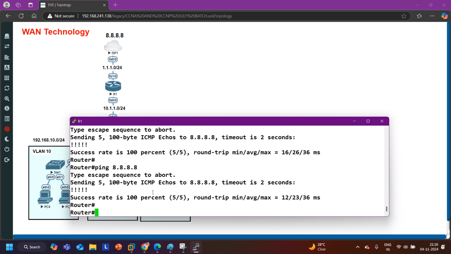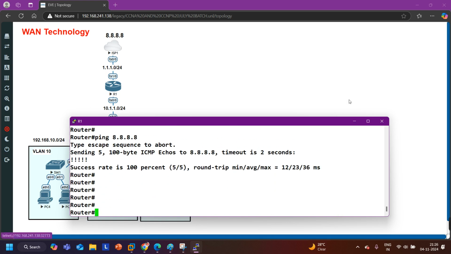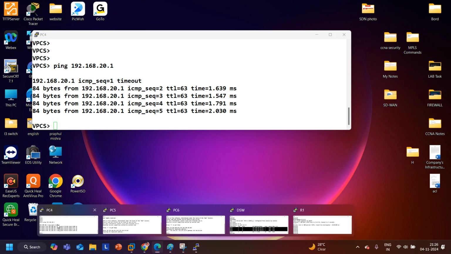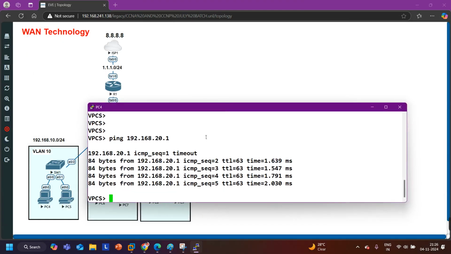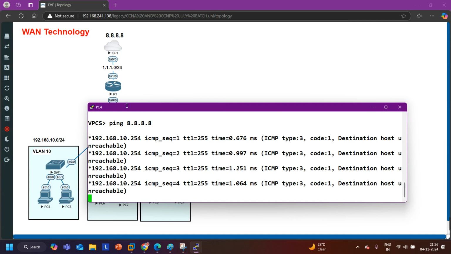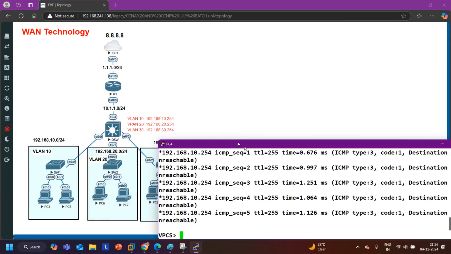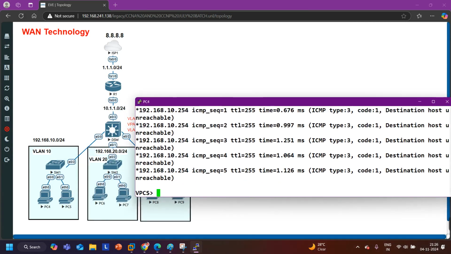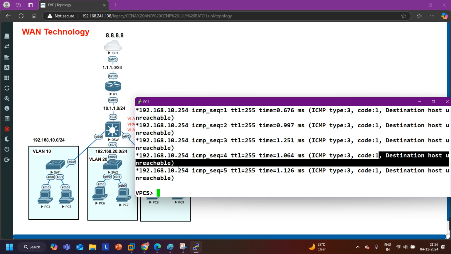Yes, you can see ping is working. Can the PC ping 8.8.8.8? Why is the PC not able to ping 8.8.8.8? And where is the traffic getting dropped, guys? Which device is dropping the traffic? See, I am getting a destination host unreachable error. That means my default gateway is dropping the traffic. Why is the default gateway dropping the traffic? Because the default gateway doesn't have a route to reach 8.8.8.8.